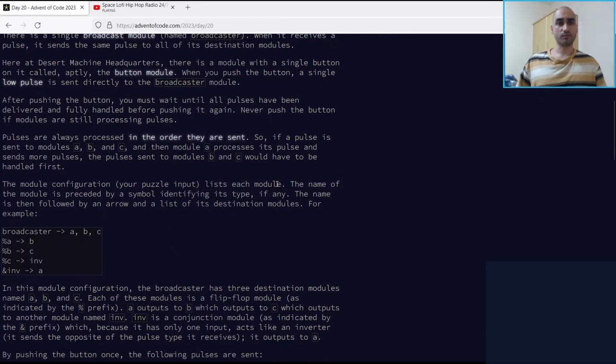After pushing the button, you must wait until all pulses have been delivered and fully handled before pushing it again. Never push the button if modules are still processing pulses. Sure. Okay. Pulses are always processed in the order they are sent. So if a pulse is sent to modules A, B, and C, then module A processes its pulse and sends more pulses.